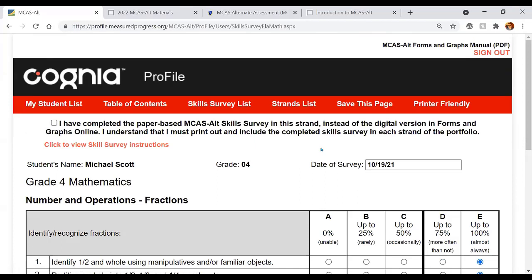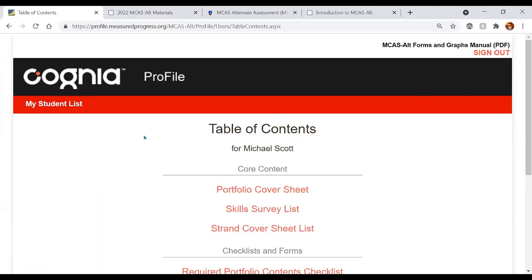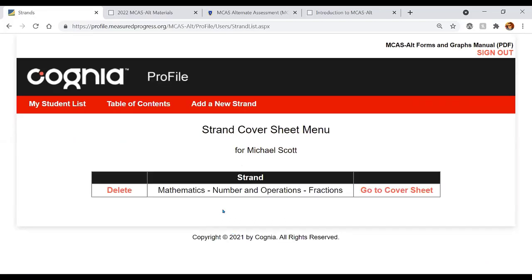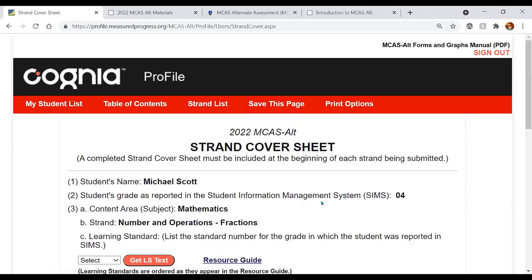And there are a lot of hidden saves just by going from one page to another. Generally, it saves behind you, but never a bad idea to just kind of force the issue and save when you leave a page. Now, when I go back to my table of contents, I can hop into my strand cover sheets. Here's that strand I had built out that wouldn't let me in until I did my skill survey. And now when I click go to cover sheet, it will allow me into that. So once I've completed that skill survey, that requirement's met, and I can start to build out my strand.